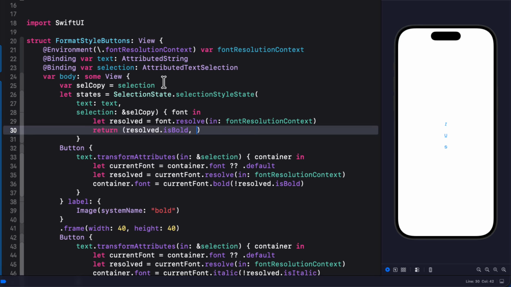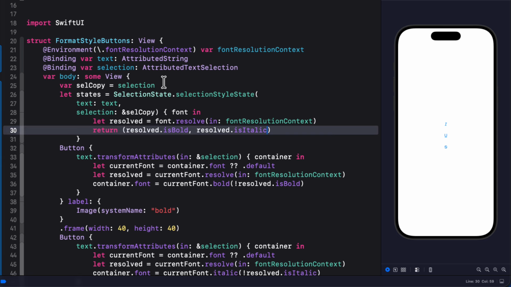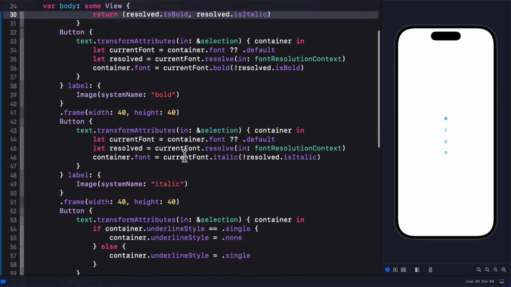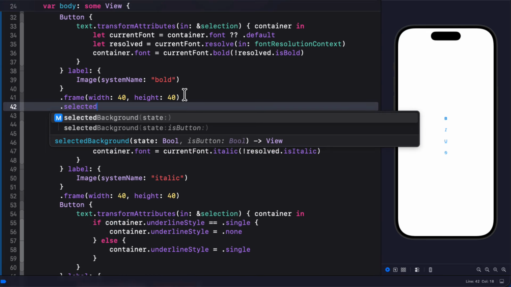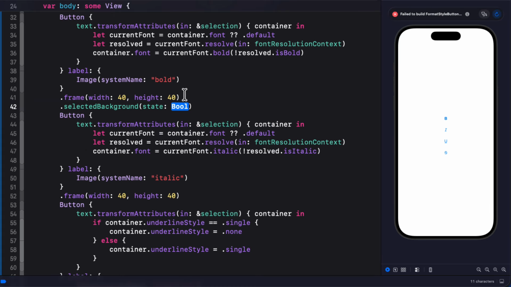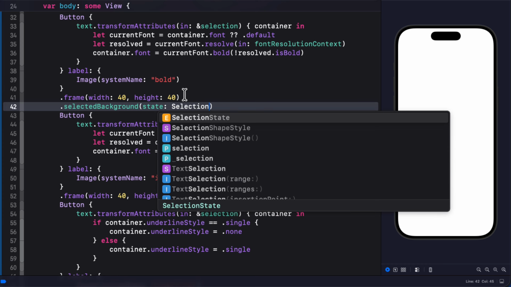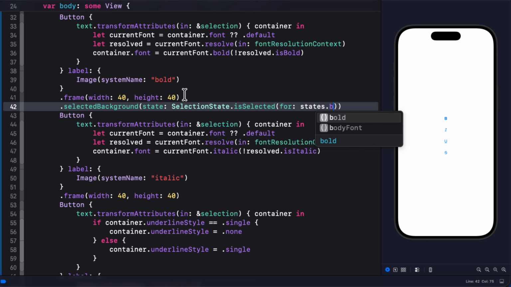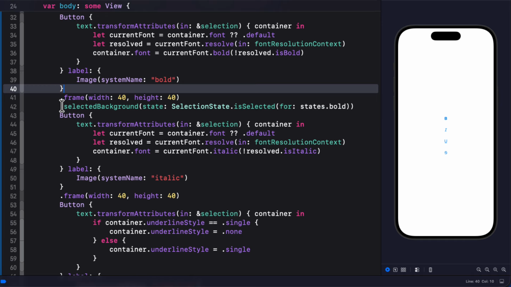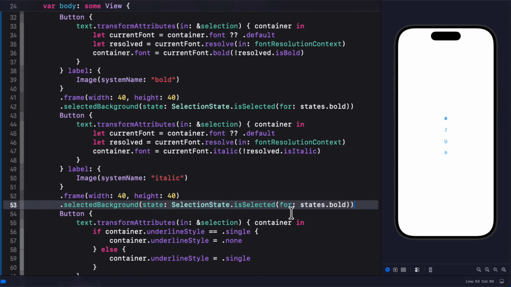With this then, we can use our new view modifier on each of our buttons. So for bold here, it's going to be the selectedBackground modifier, passing in the state that is determined by our new selection state, isSelected for our state's bold property. And you can do the same thing for the other buttons using the appropriate state.